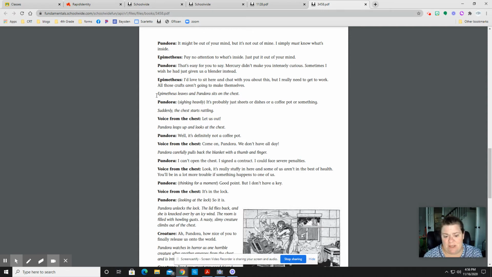I can't open the chest. I signed the contract. I could face severe penalties. Look, it's really stuffy in here and some of us aren't in the best health. You'll be in a lot more trouble if something happens to one of us. Pandora thinks for a moment. Good point, but I don't have a key. It's in the lock. So it is.